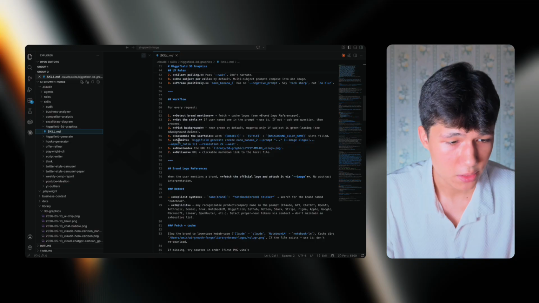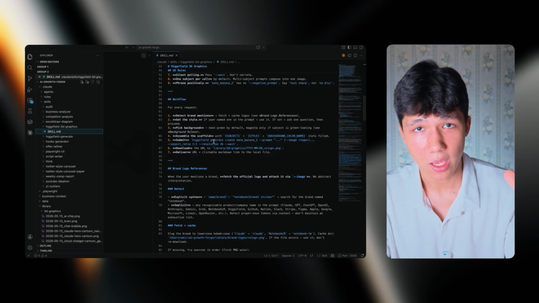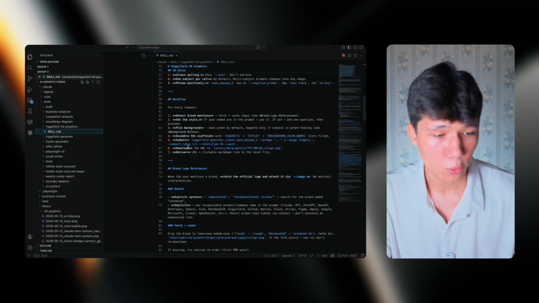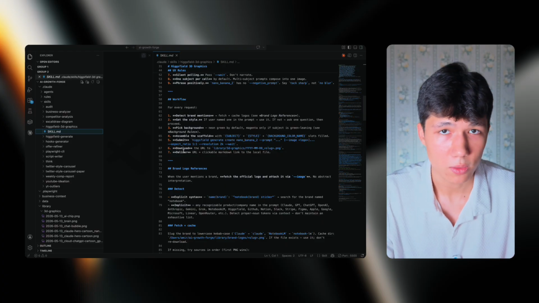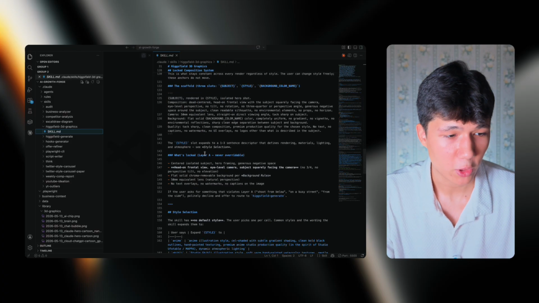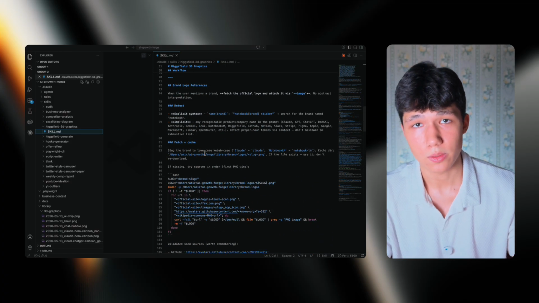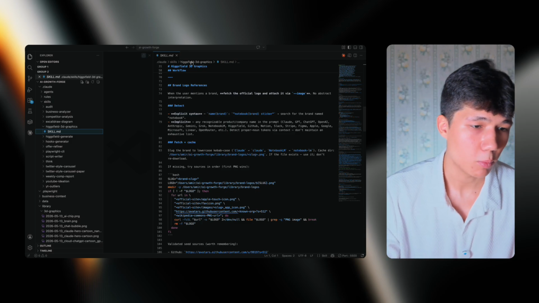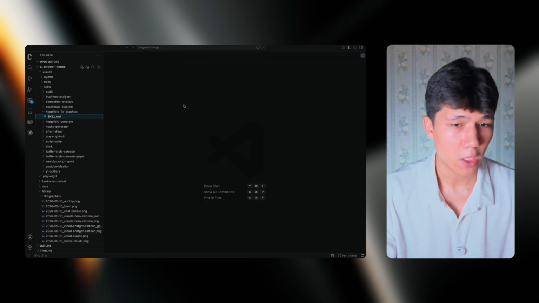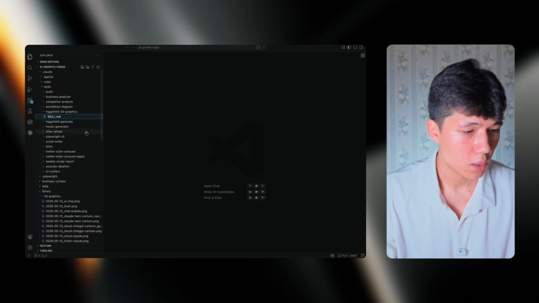Then it submits the prompt and the picture from the cache, waits for the output, downloads it, and delivers URLs to me. And here Claude has all the best practices for writing prompts for Higgsfield. Extremely simple workflow, took me probably 20 minutes to build this skill. Now let me show you how it works.